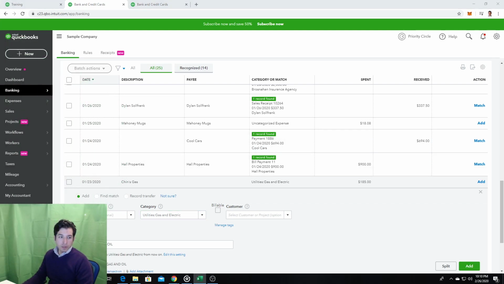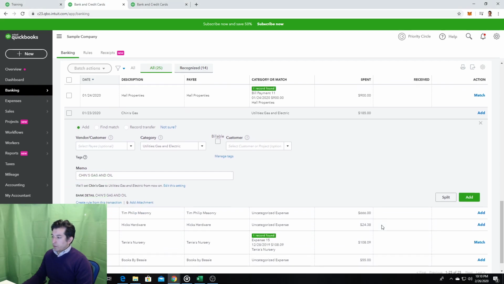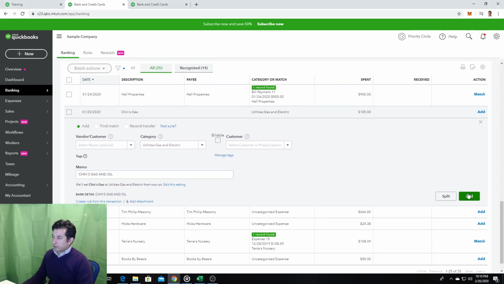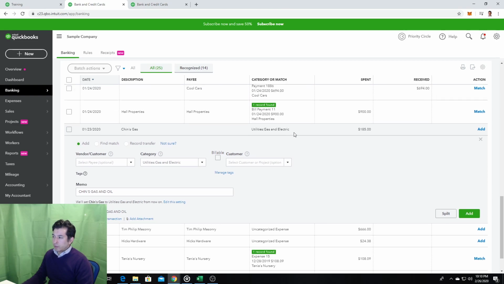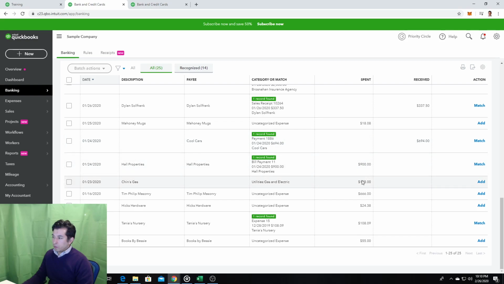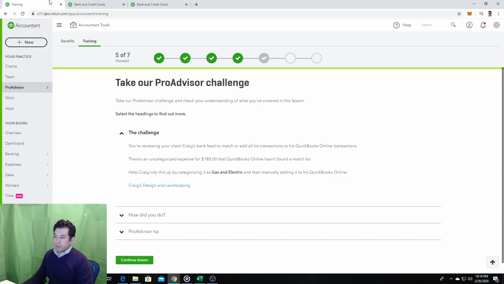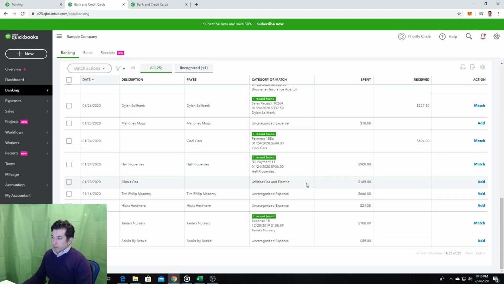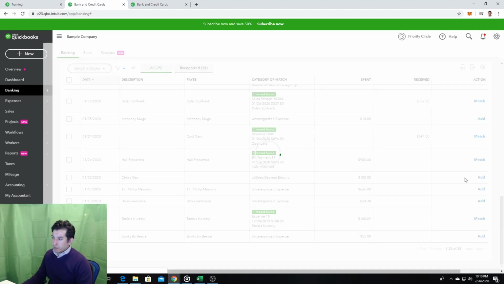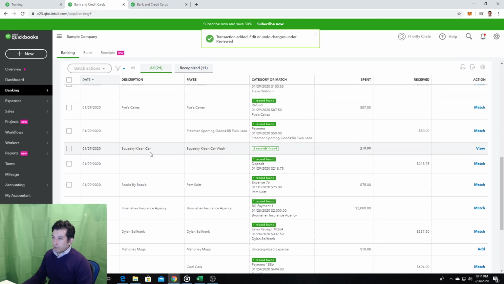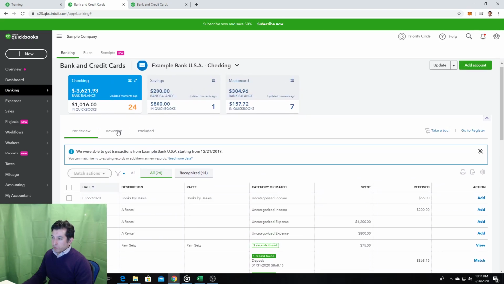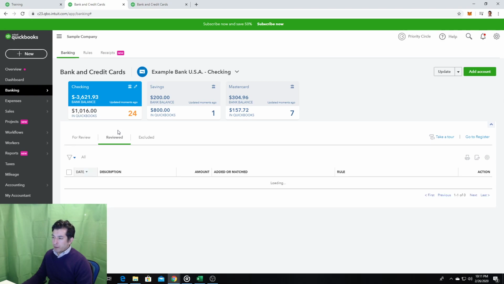So let's take a look here. I'm going to add that or save that. How do we do that? Okay, where did it go? $185. Okay. Now what? And then manually adding it to QuickBooks Online. Okay, then we just hit add. Now it's been added. Created a new entry for that.